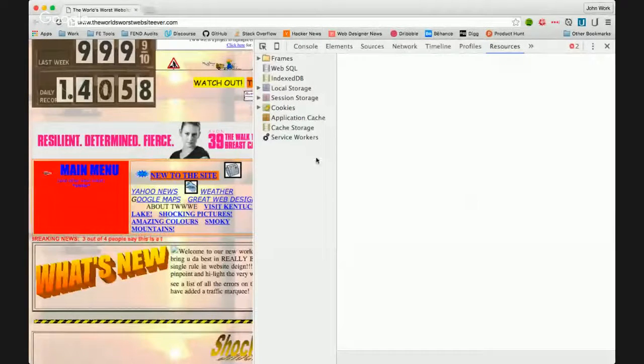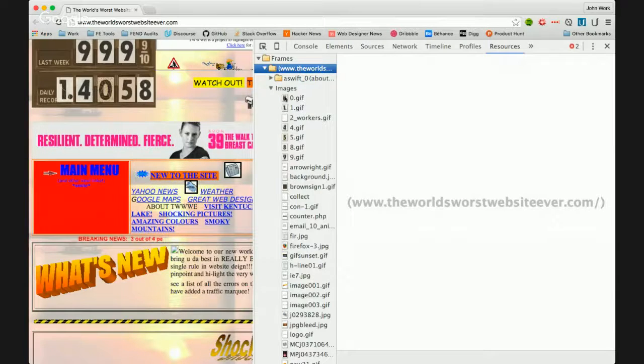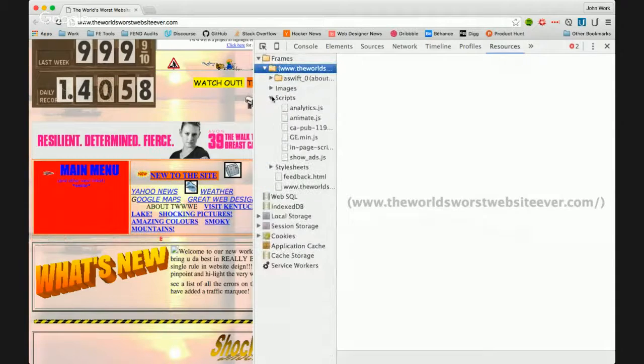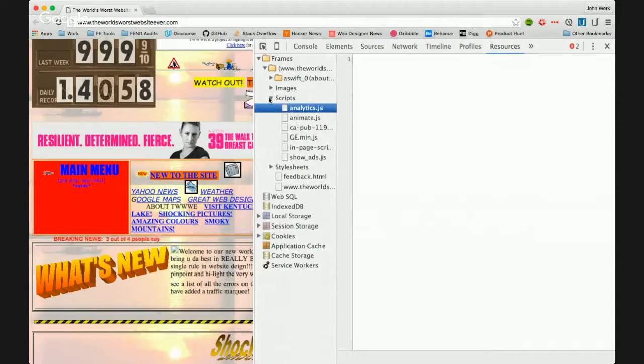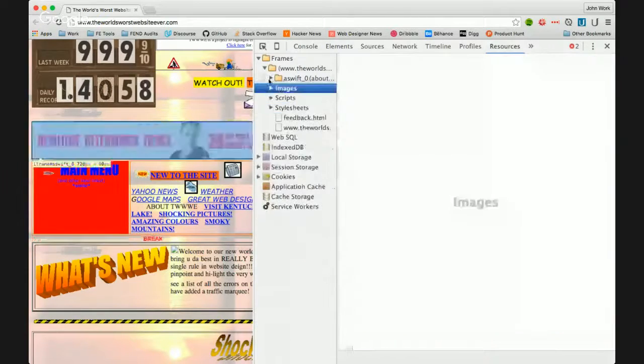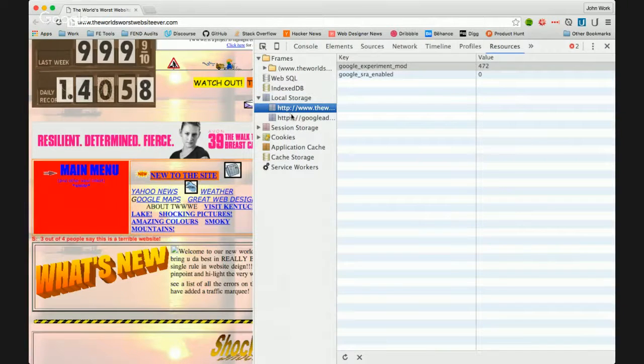Resources tab. So the Resources tab shows you basically all the resources that the page has cached or is storing, and really just anything that this page has. We can look at all the images. We can look at all the scripts that I've loaded. A lot of this stuff is similar to what we find in the Sources tab. But additionally, we are able to see information about what's in the cache, if there's anything that's been cached by WebSQL or IndexedDB. We can also look at anything that's been stored in local storage.